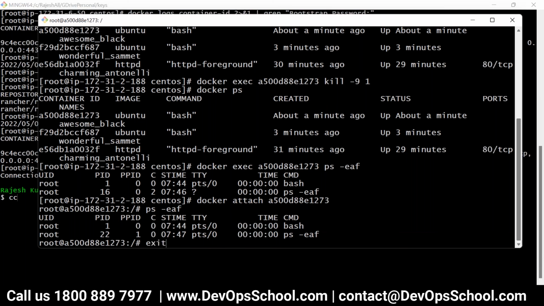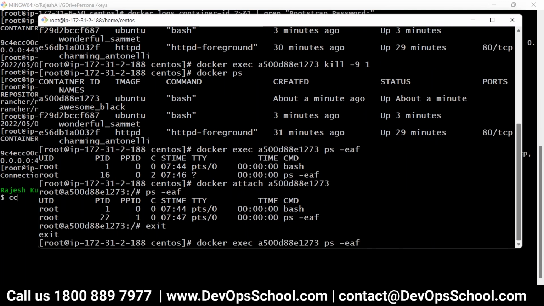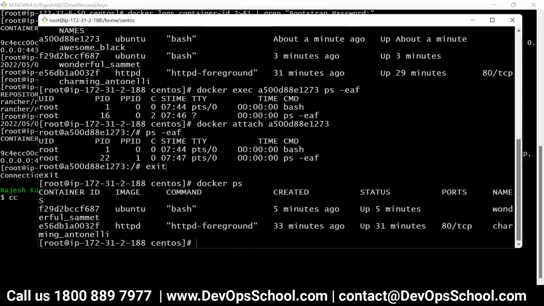So here, exit. See here. Exit will kill bash. Correct now? And bash will be killed, PID 1 gets released. PID 1 gets released, the container will also get released. And you see that it's gone. See, that's gone. Earlier 3, now 2.